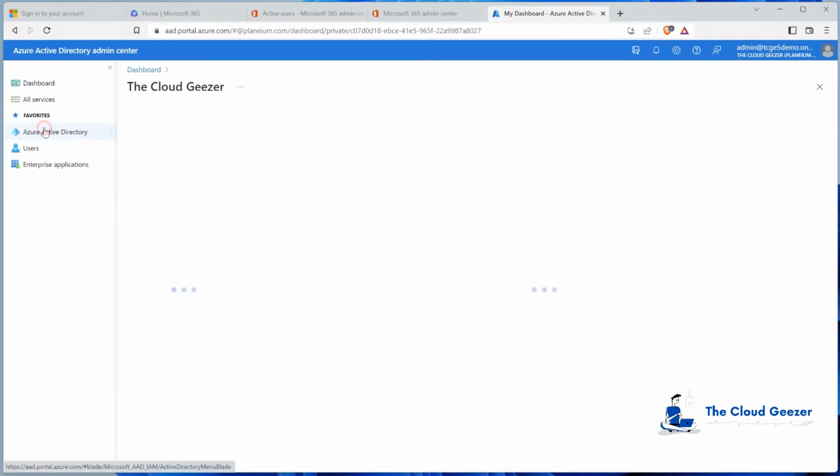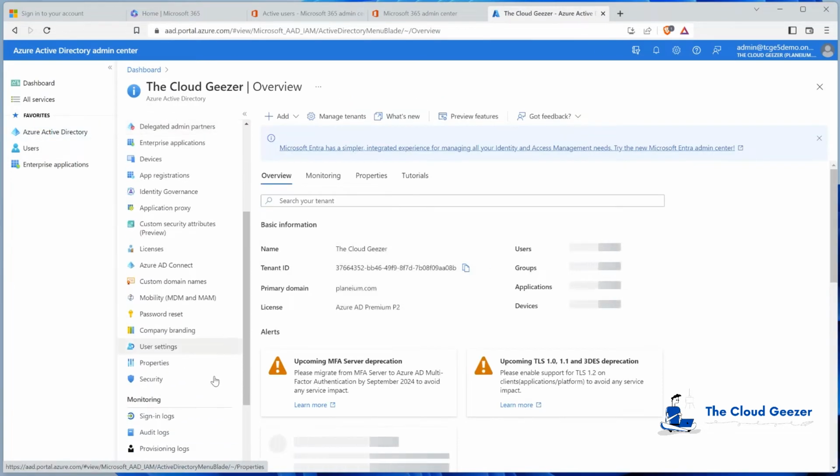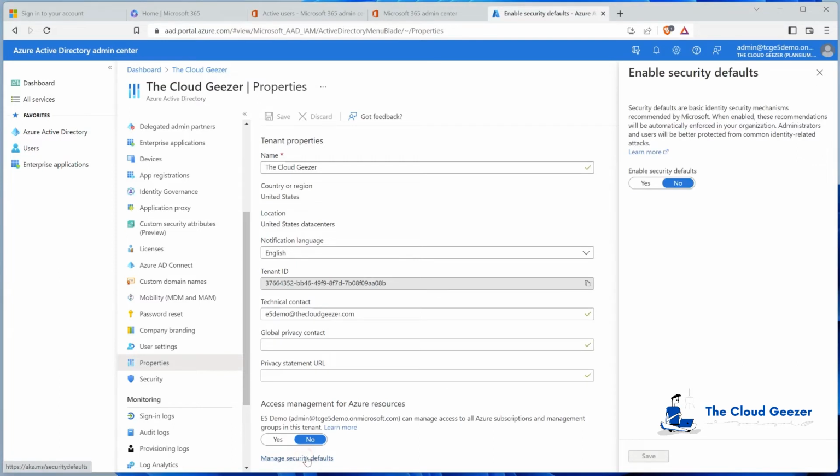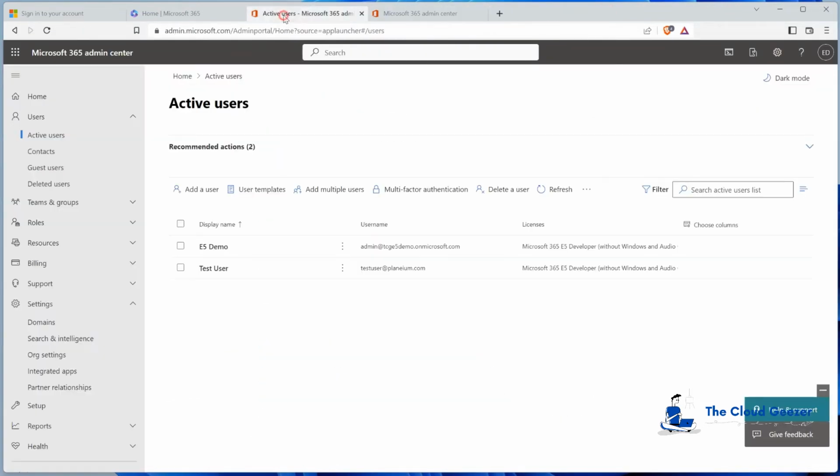But what I want to go back to is in here, in properties, this security defaults. And notice how security defaults is still turned off. What we're now doing is we've overtaken this by putting in those conditional access policies instead. So this doesn't change from the setting we made, but it is there. Now let's just go back out here and look at our active users.